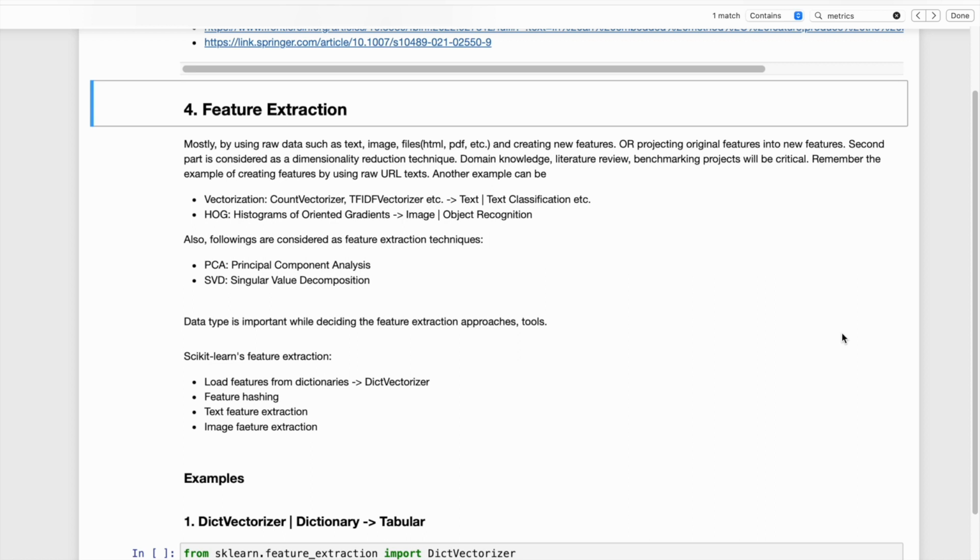But in the feature extraction, we have a raw data, some text and image. They cannot be used to train the machine learning model. We need a numerical representation, numerical values. So thanks to feature extraction, we will be able to train our models because the output of the feature extraction will be numerical representation of our raw data.